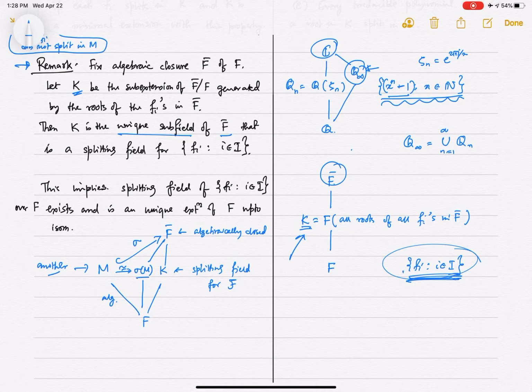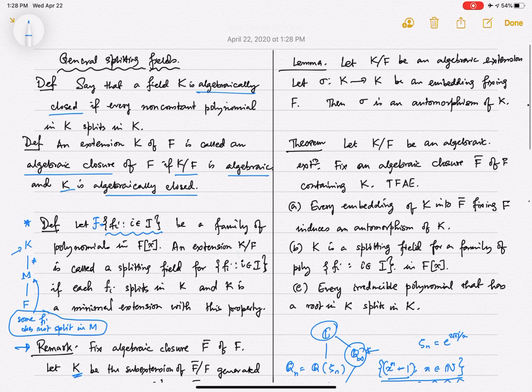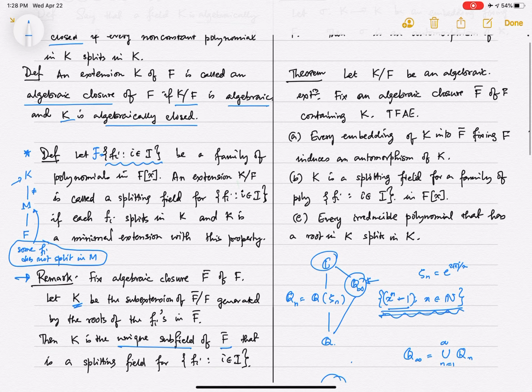Now sigma M and K are two splitting fields for this family inside F bar, you can show. So they're actually literally the same. So that tells you that M is isomorphic to K. So any other splitting field is isomorphic to this particular one. So any two of them are isomorphic as extensions. So this shows you the existence and uniqueness of splitting fields of general families of polynomials. And I think this is a decent example to keep in mind.